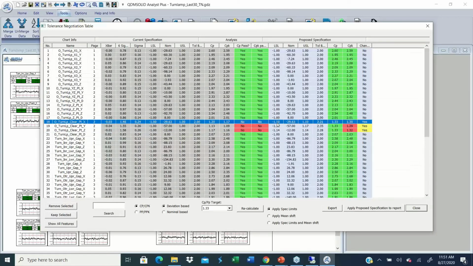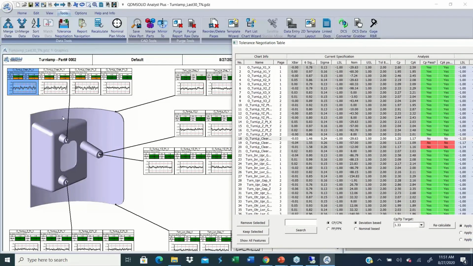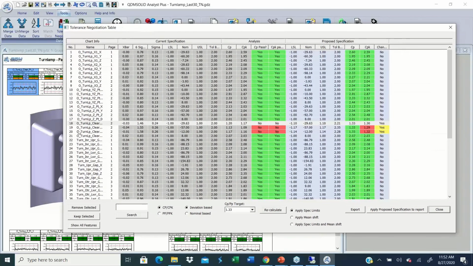This is interactive; you might want to know where this feature is. Double click on this feature, and it'll take you to that page and show you that this is the pin on this location, and it highlights that chart. So you can see the location of the part. This is a simple part, so it makes it easy. But when you are doing a very complex part, this interactivity between the tolerance negotiation tool and the graphical interface is very valuable, because it's an integrated system where you can click between the two and look at it.